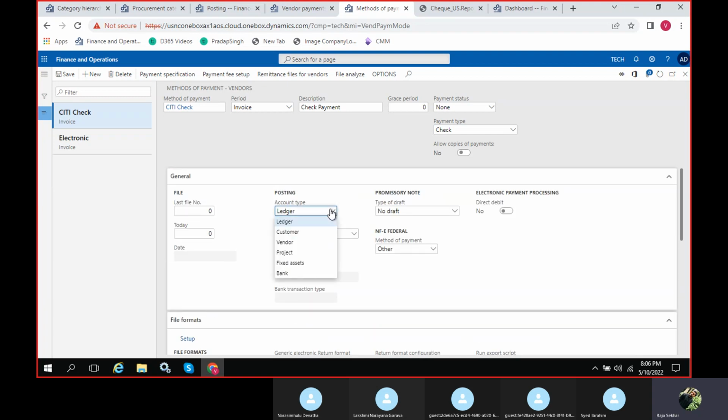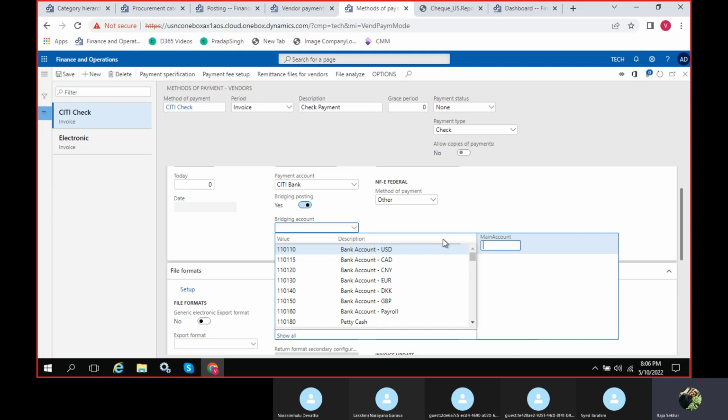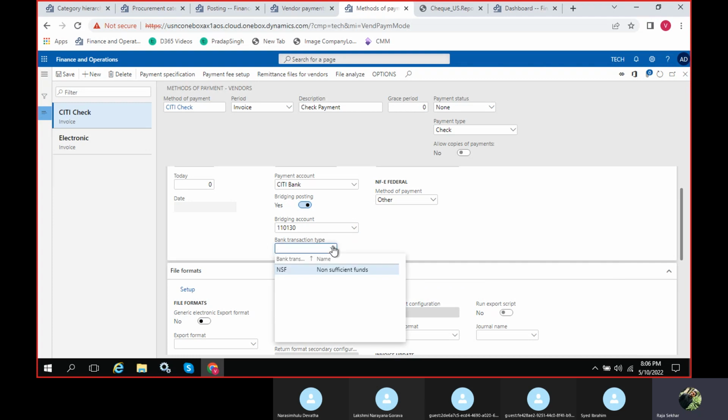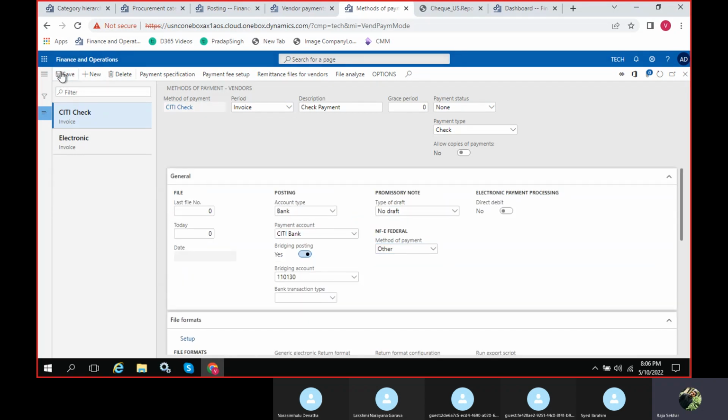Okay, here also select your bank. If you want to take a bridging account also, you can take some bank account, some euro bank account. Then the bank transaction type, whether it is EFT or whatever the transaction type, you can define here. Once you have done this, just save it.